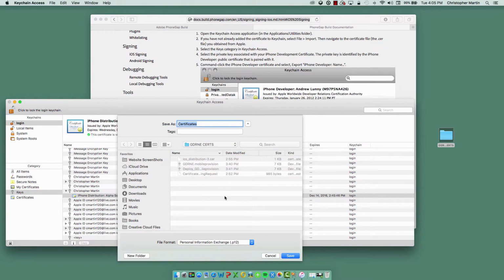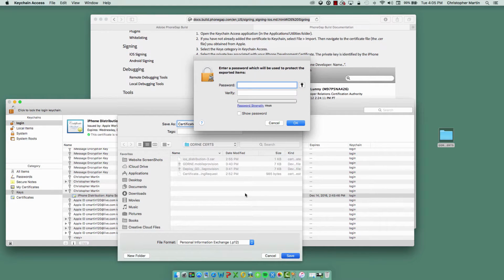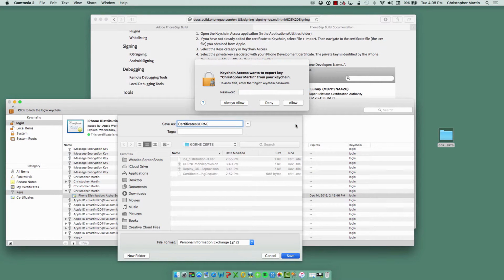Name the file. Enter the password you want to use and make sure it is something you will remember, since you will need to enter it every time you use it. Click OK. Enter the keychain password. You can now see the file we just generated.